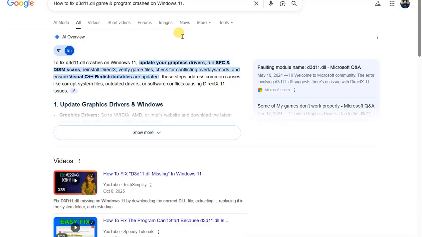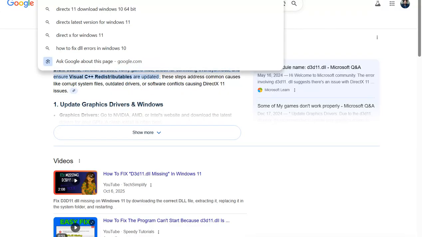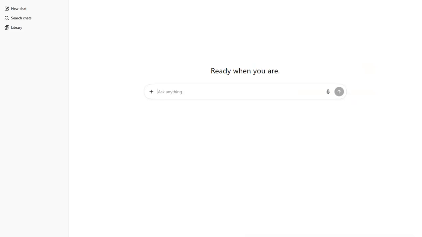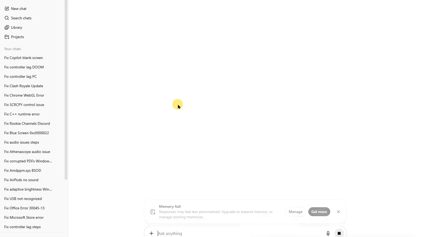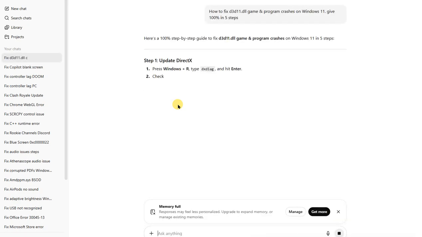Many tutorials online are long, confusing, and full of steps that don't work. But today, I'll show you a simple trick that can fix it in just a few clicks. You don't need to download a bunch of files or follow complicated guides. I've tested this method, and it works smoothly on Windows 11.